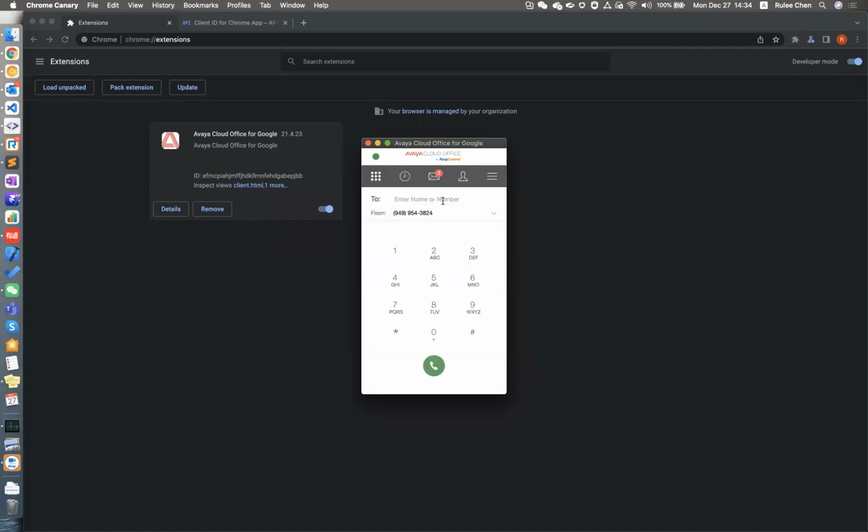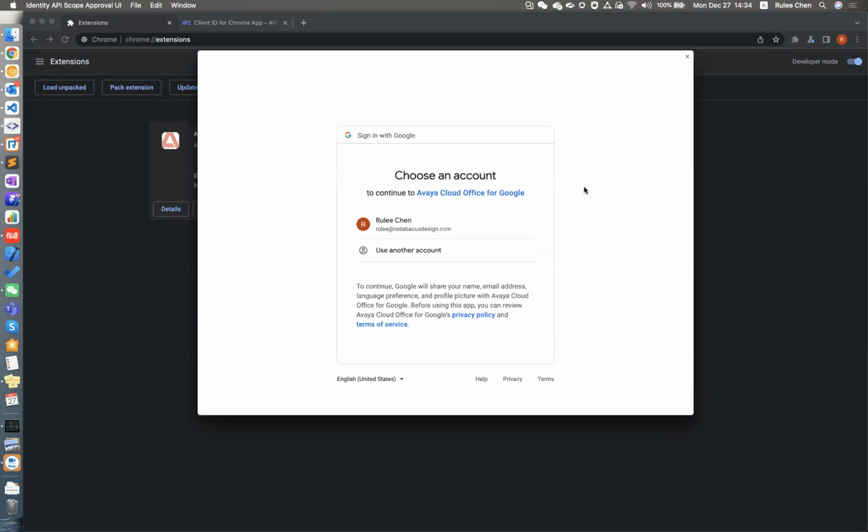Okay, after logging in and switching to the settings page, we can see there's an authorization bar displayed for the user here. The user can click the authorize button to start the consent flow. Let's try it. Okay, the consent page is displayed.